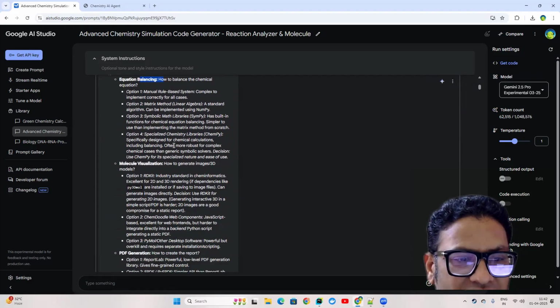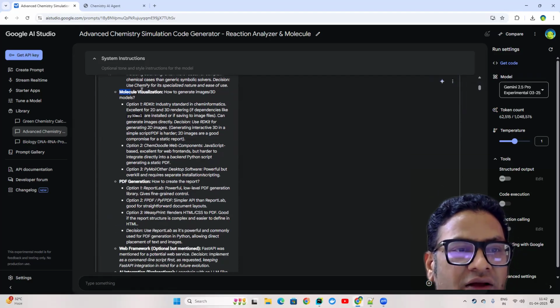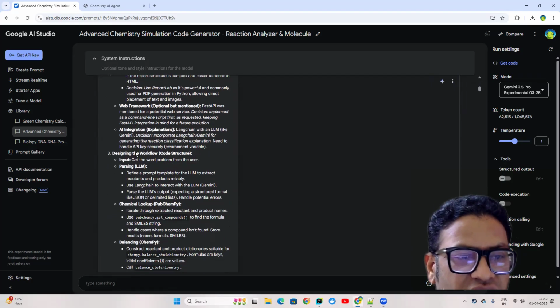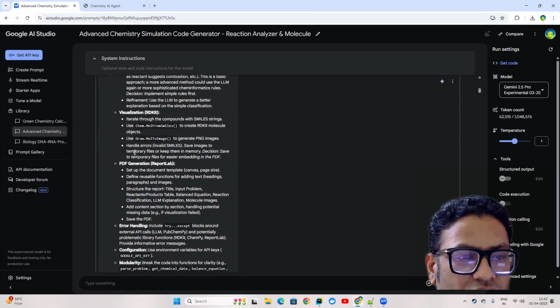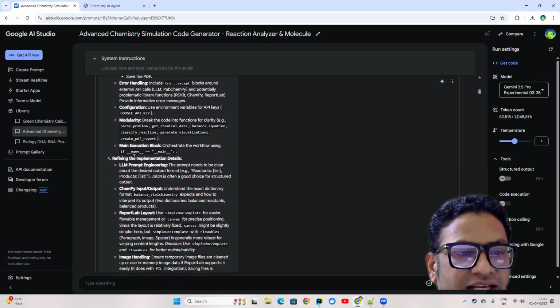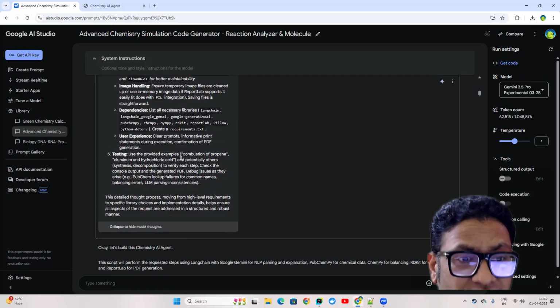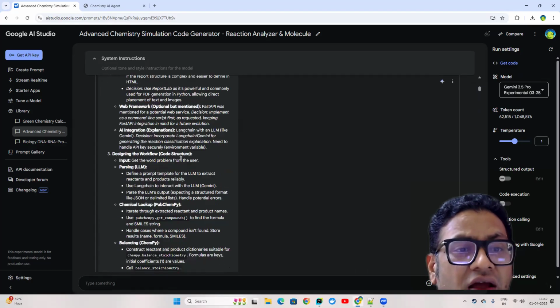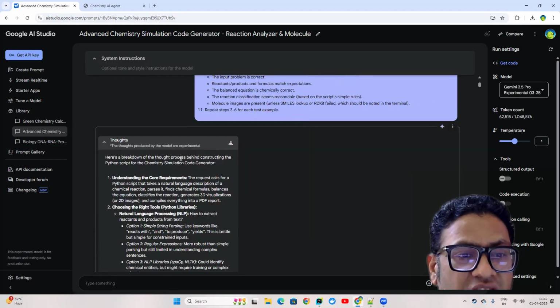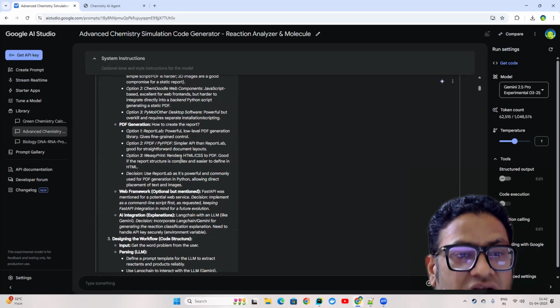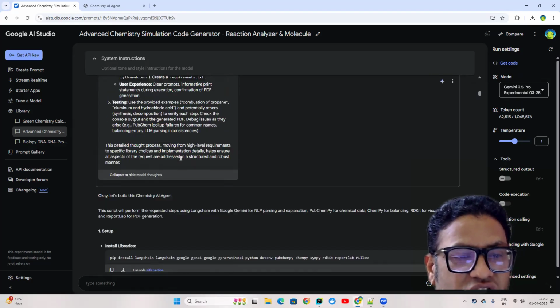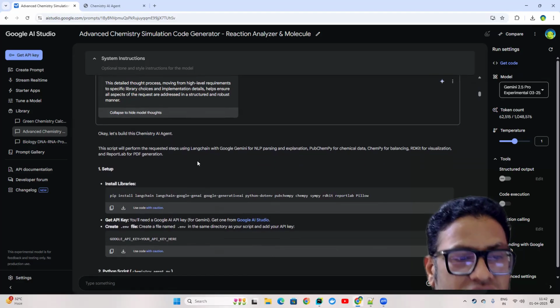Equation balancing, you can just read through the entire request breakdown: molecule visualization, PDF generator, web framework, design, and a workflow. See how powerful it is, right? You can just take this entire thing. If you go through it, you can understand the entire application design, architecture, the technical components and everything with this thought process, which is really awesome.